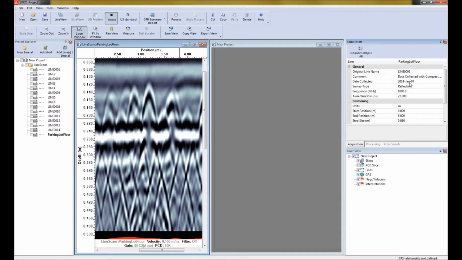The original line name, when it was collected, the type of survey it was, the frequency that was used, the length of the line, the step size, all kinds of details. And if you scroll down, right down on the very bottom, all the details right down to the serial numbers of the units that were used to collect the data.